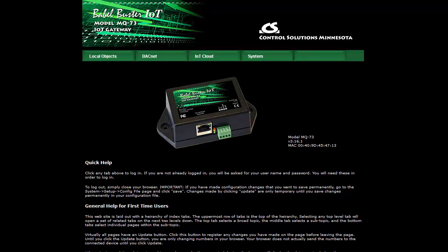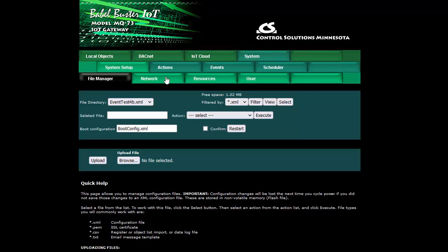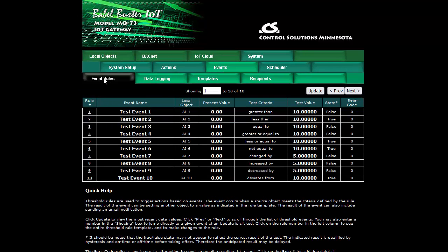So on the BACnet version, to get to the event rules, we go to the System tab, and under Events, the Event Rules tab shows our list of current event rules. And in the BACnet version of the IoT gateway, the local object will be some BACnet object, and this is what the event rule is looking at to decide whether or not the event is active.